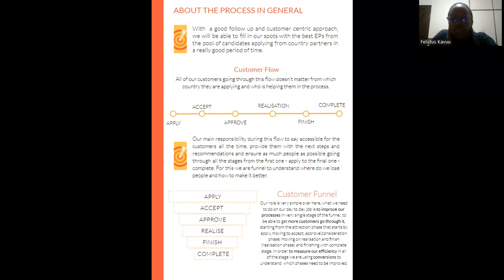So here, we go to the customer flow, which we already went through. All of our customers go through this flow. It doesn't matter from which country they're applying and who is helping them in the process. So this is the customer funnel that they go through, from applied to accepted, which we talked about, to approved, to realization, finished, complete.